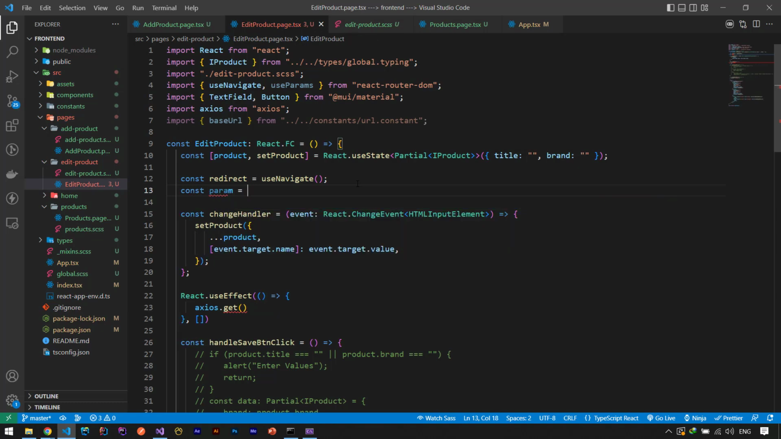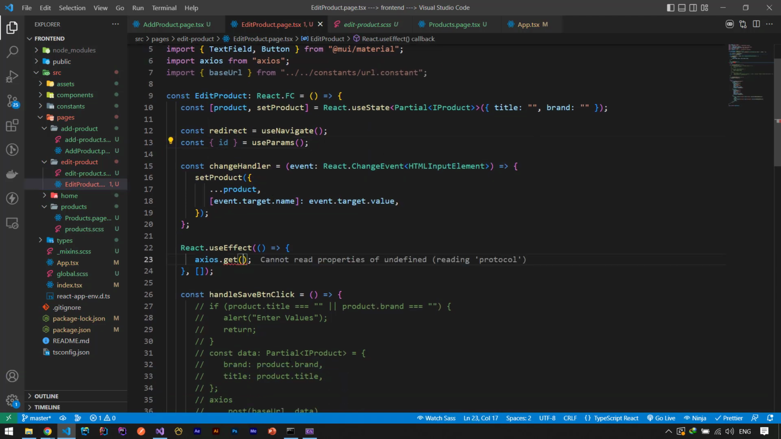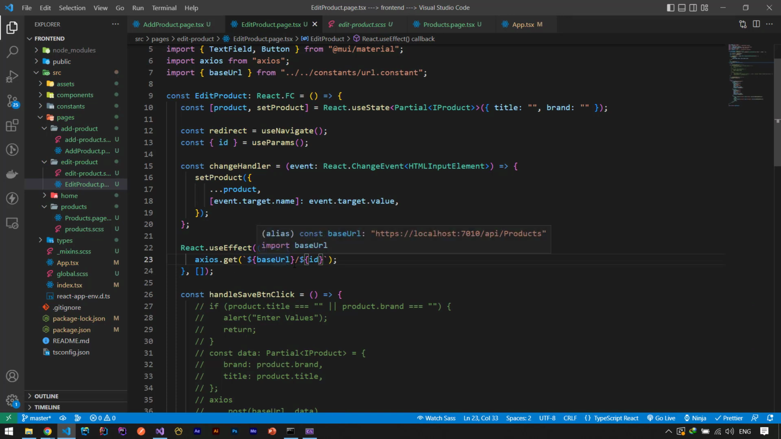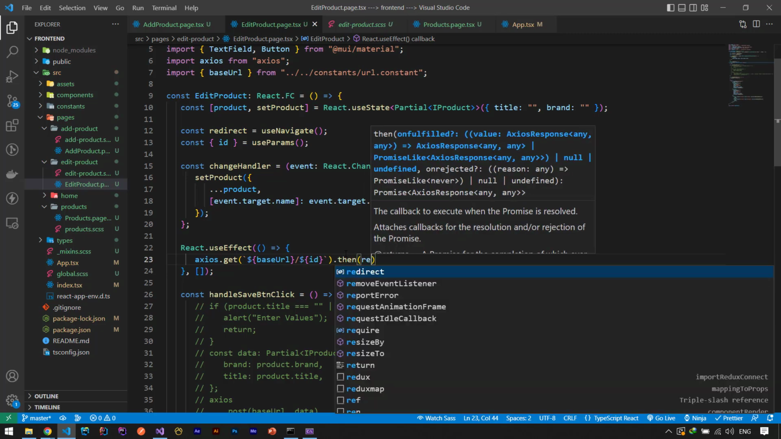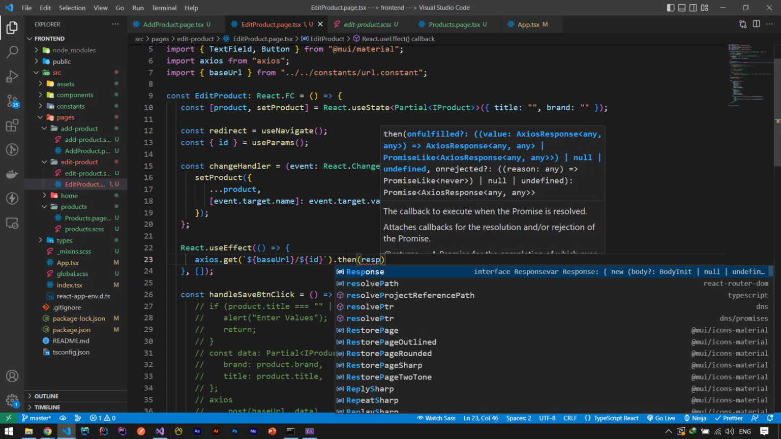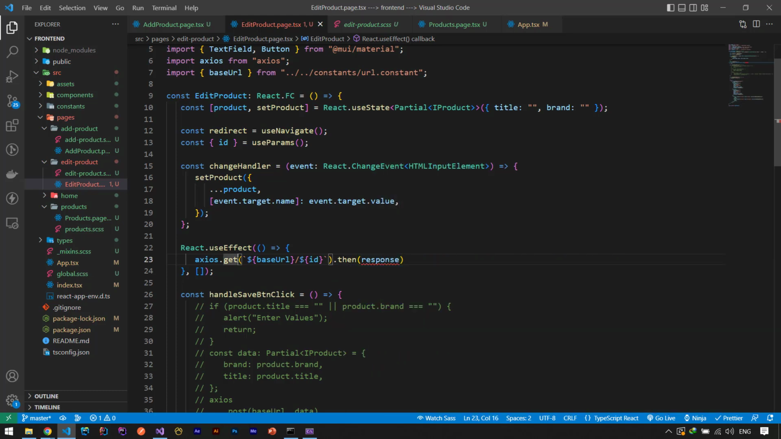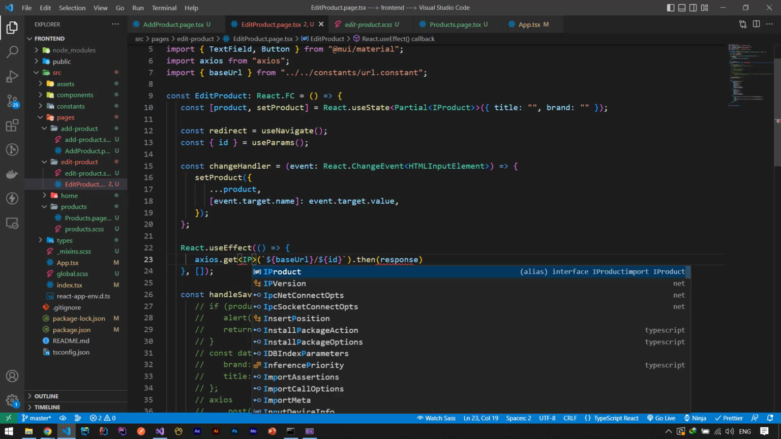You know that when we have something like this, we can destructure it. So I'm destructuring this param and using ID. Format document. So I want to use this ID. So I say .get, let's use a template literal, dollar, and base URL slash again ID. So I'm sending Axios.get base URL slash ID, and then I will get the response, and this response is of type IProduct.